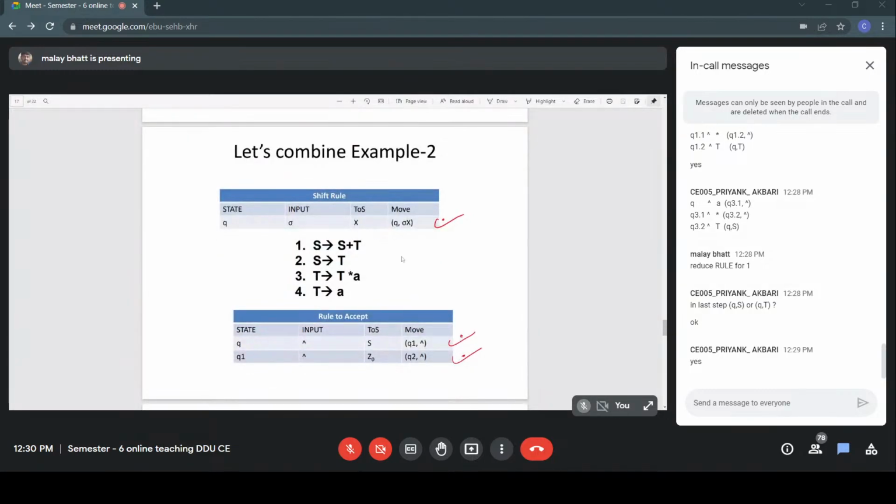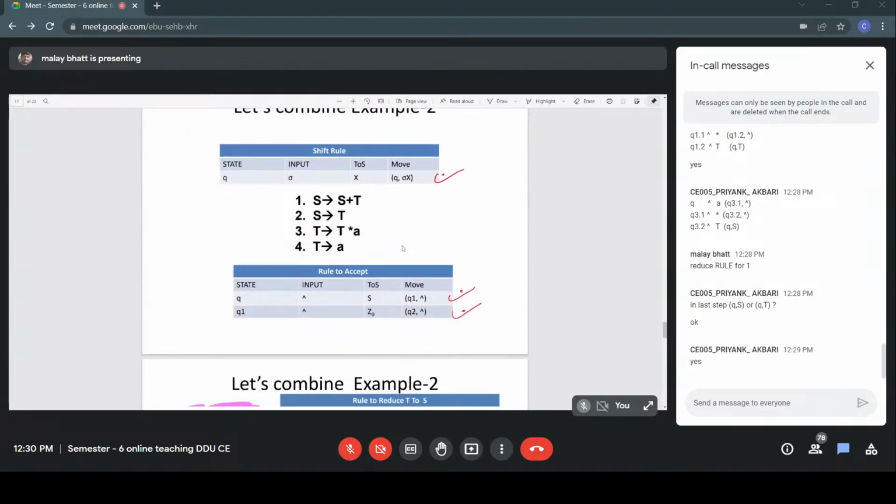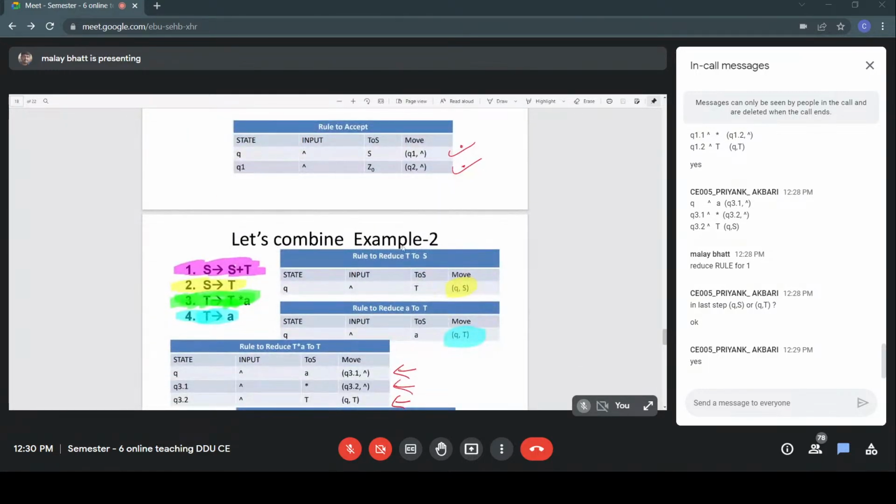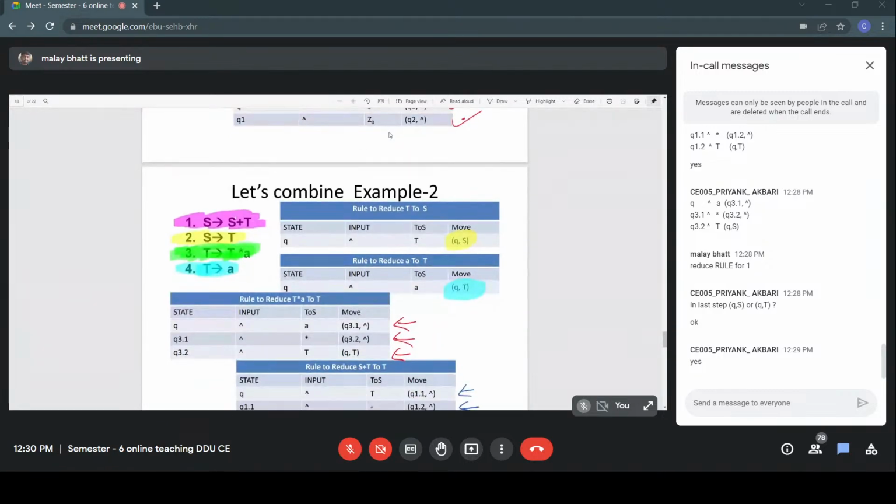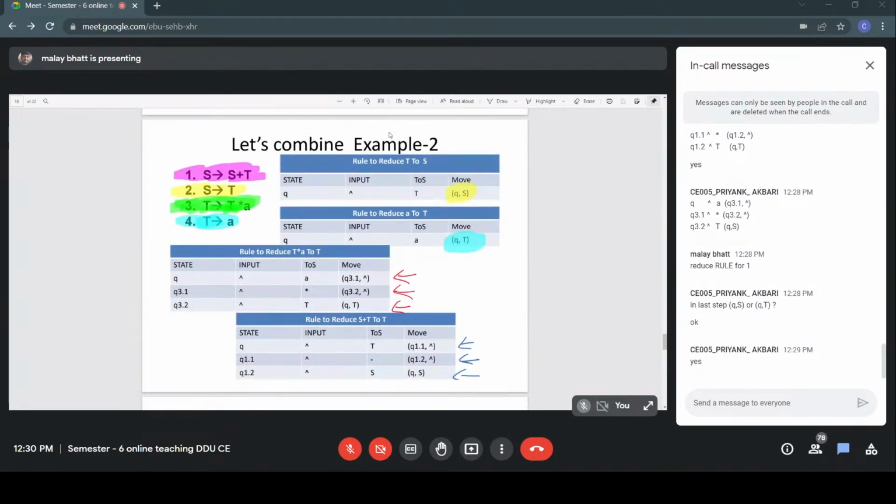So here we have a shift rule, we have an accept rule. Here we have a rule for reductions, as you can see here, and this is the last one. Here you can see directly. Let us save some time. So Q null T, it is Q 1.1 null.